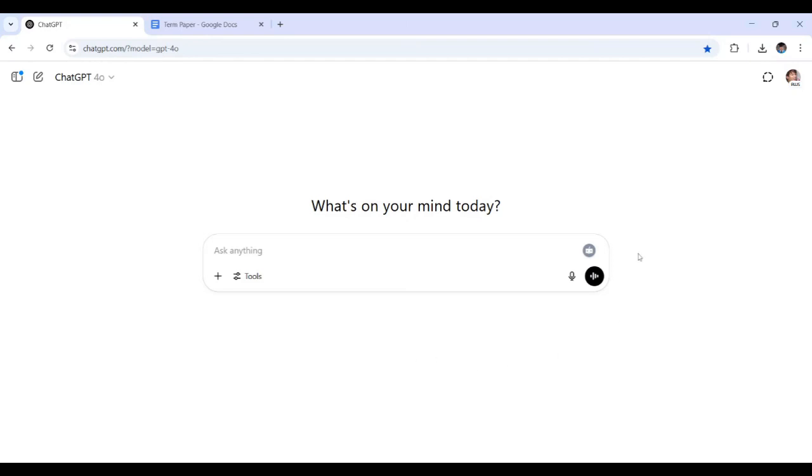Hey everyone! In today's super quick tutorial, I'll show you exactly how to import a document into ChatGPT Canvas for editing. No fuss, no confusion.